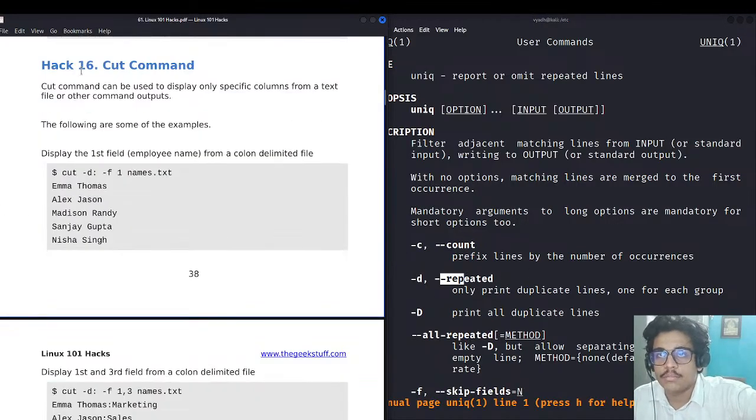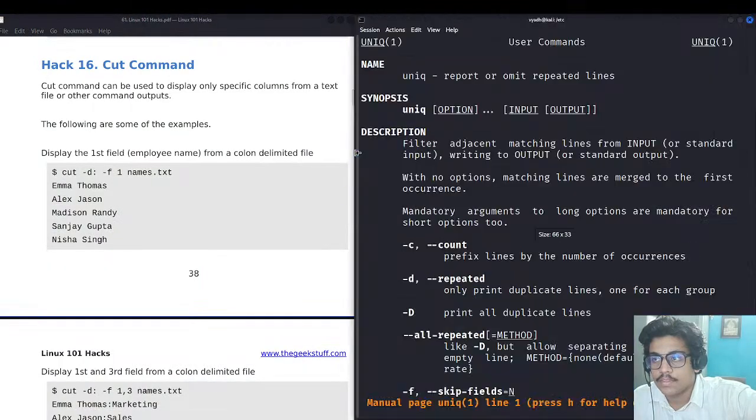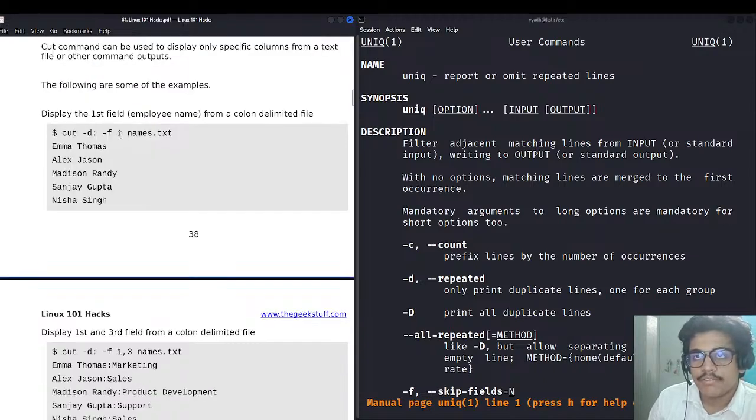Cut command, hack number 16. The cut command can be used to display only specific columns from a text file or other command outputs. The following: cut -d -f1 name.txt.